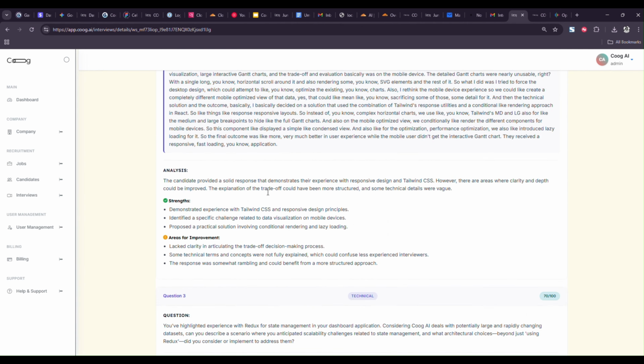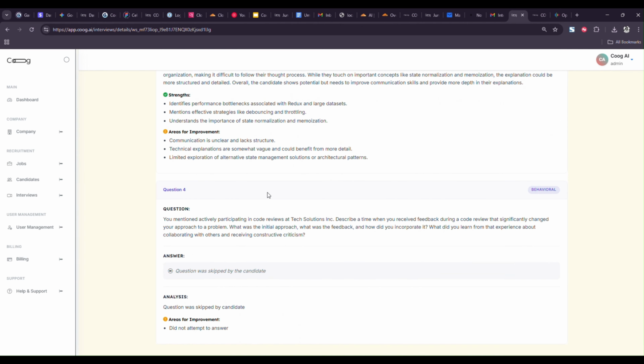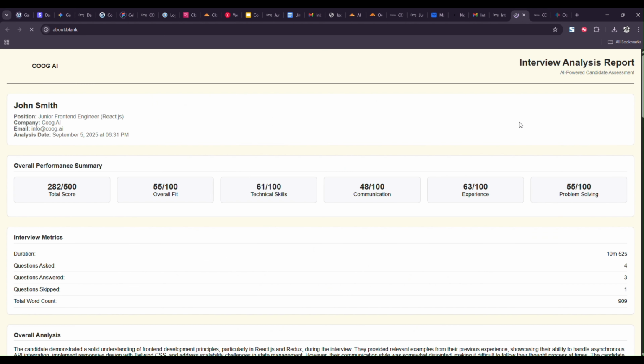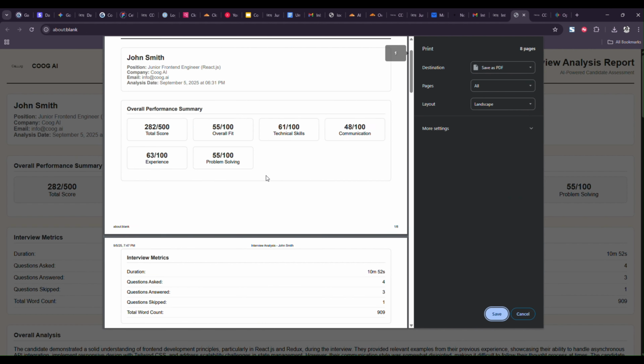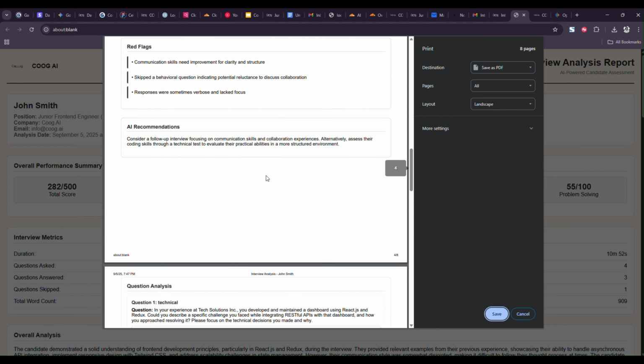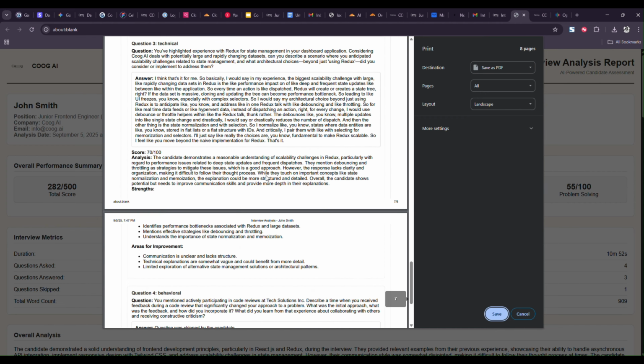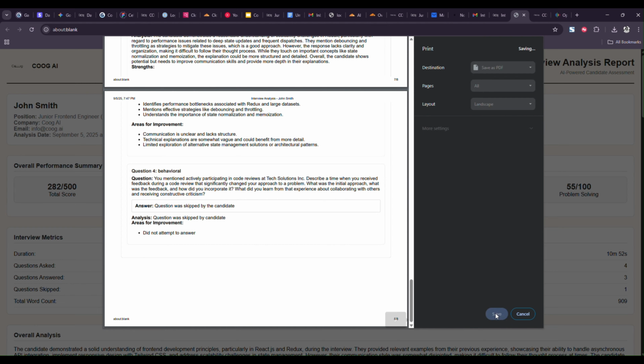So once you're done reviewing all the details of the interview, you can choose to print the interview to a PDF format. So by clicking on print, you'll be able to print the interview with the detailed analytics and also the transcript. Once you're comfortable with the entire detail, you can save it and share this document.